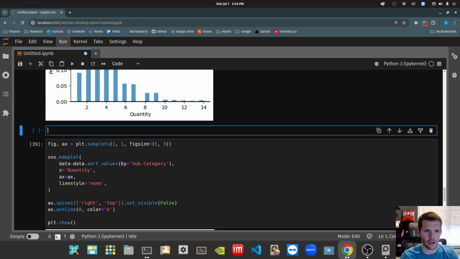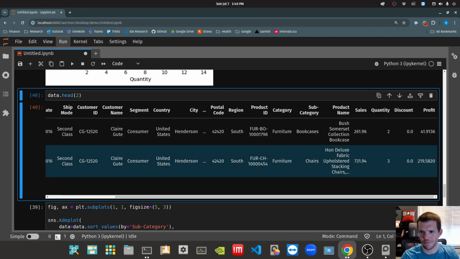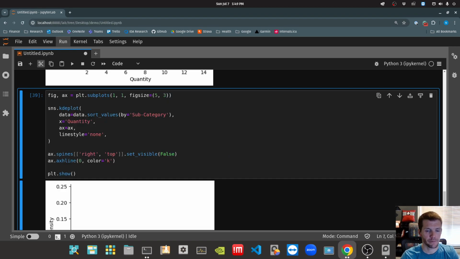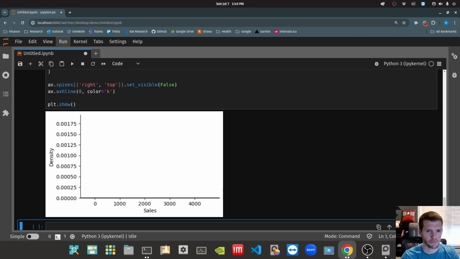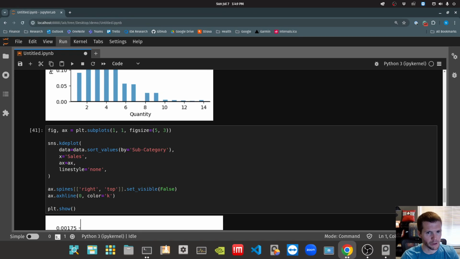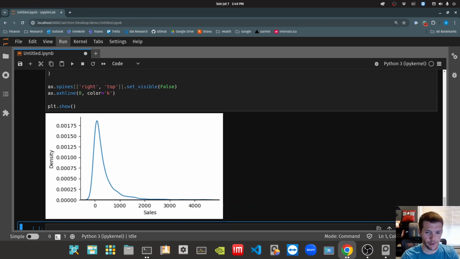So let's give it another column. Let's look at the head. And let's do the distribution of sales. So instead of applying the quantity, we'll do the sales. And we are still getting very, very low. Let me just take that line style out. It might be that line style argument. There we go. So it was line style.